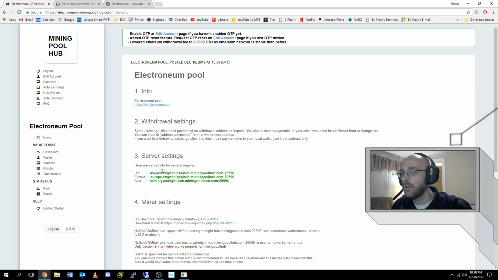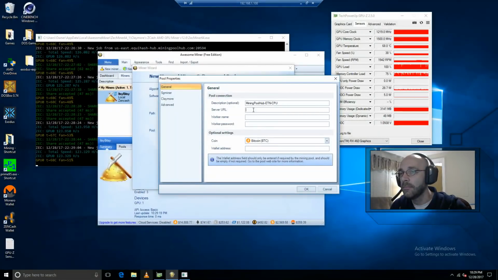It says right here, here are the server info for several regions. So we've got US, Europe, and Asia. So I'm just going to take the one here for the US. All right, I'm going to copy that whole address. We've got the whole address and the port number. All right, we're going to go back over here and paste it into the server URL.